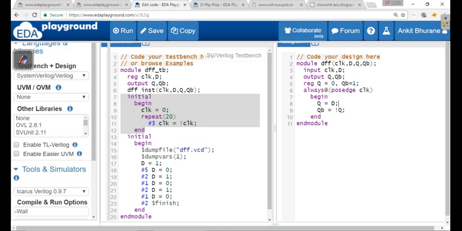In that we specify the behavior. What is the expected output Q? It should simply transfer to D. Now see, there is a difference. See the equality operator. Now you can pay attention here.